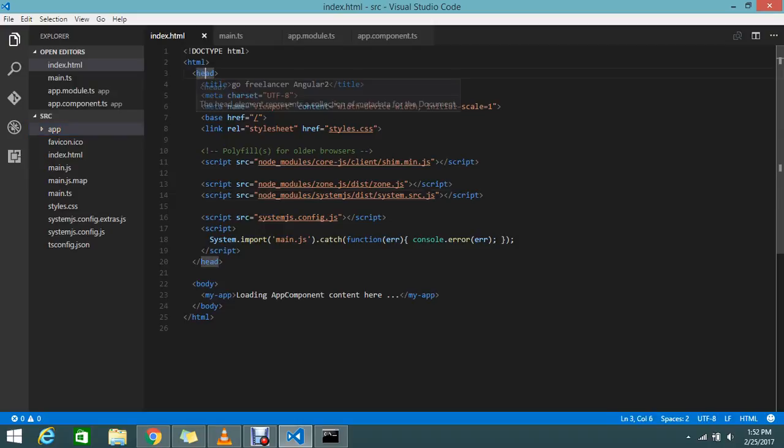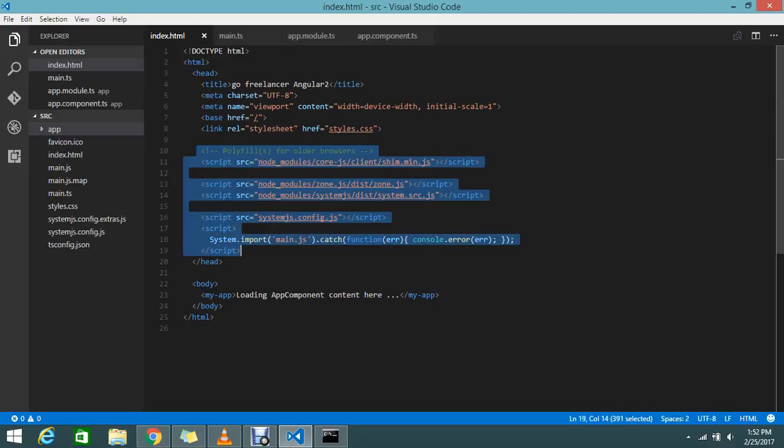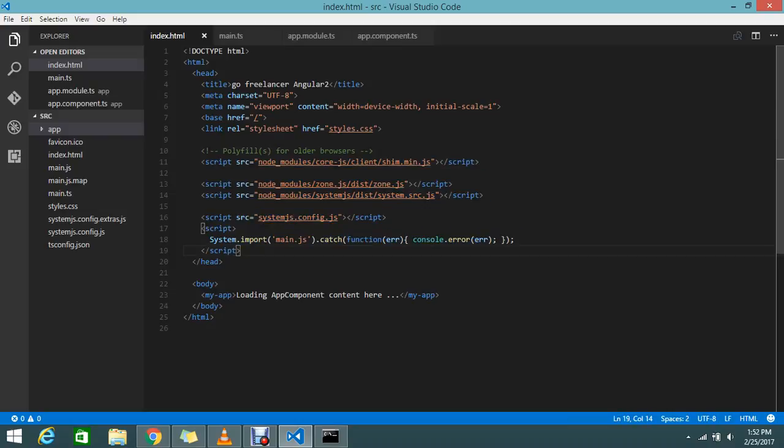Here I have a header and my body section. In my header section I have a few things like a title, and a few references and scripts. These references are all from the node modules. The node modules have a set of libraries that come from Angular. I will not explain this now because these are the basic libraries you need to include. I will explain them in detail later.